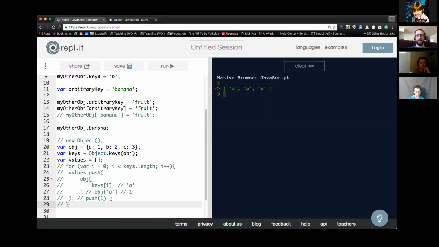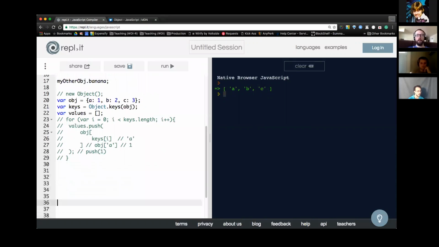If we have all of the keys, we can take advantage of a method on arrays, a method that arrays have called map. Does anyone remember what map does? Anyone want to jump in?